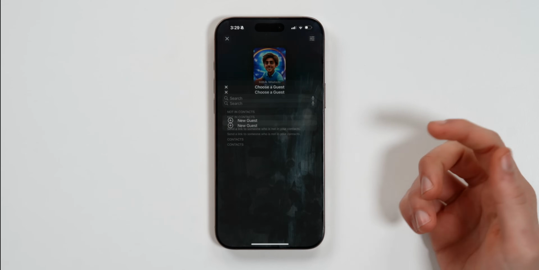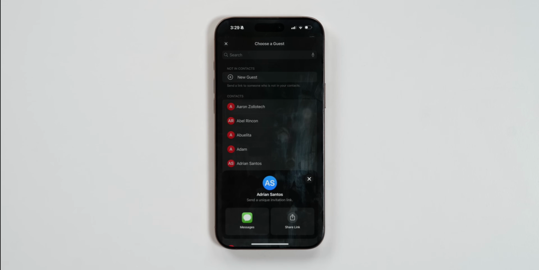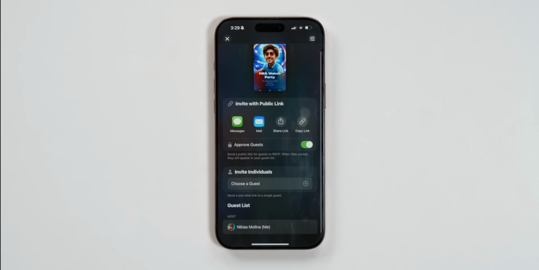You can also send an invitation to certain individuals. You can also send it to certain friends. Let's say I want to send it to Adrian Santos, for example. I can share the link, and it will have a unique invitation link, so that link will only be tappable for him. And then once your friends and family join your event, they will show up right here inside of host. You'll see all of your friends and family right here.